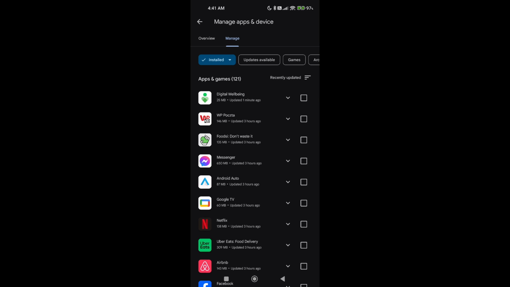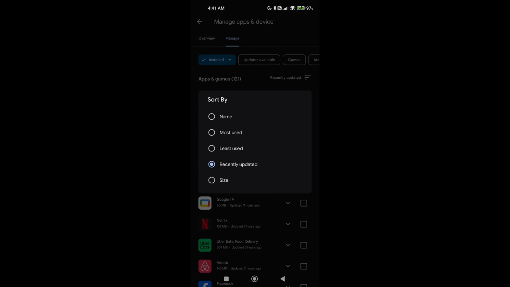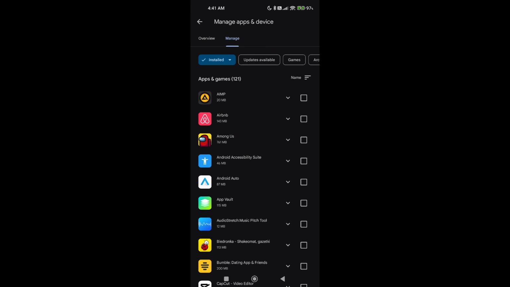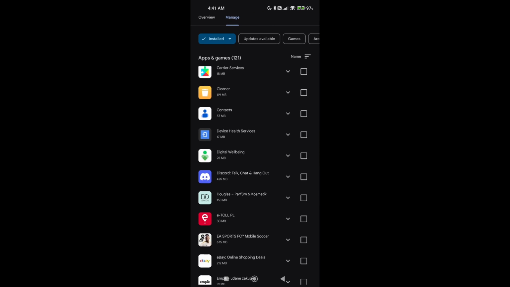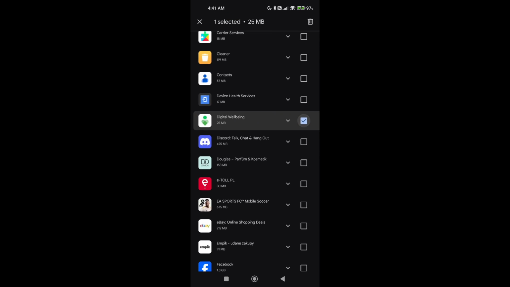on your list, you can also switch the sorting on the right side. Click where you have recently updated, and then you can switch sorting, let's say by name. So now it should be easier to find Digital Wellbeing. On the right side, we need to check the box, like so.